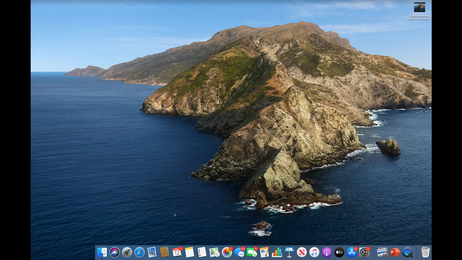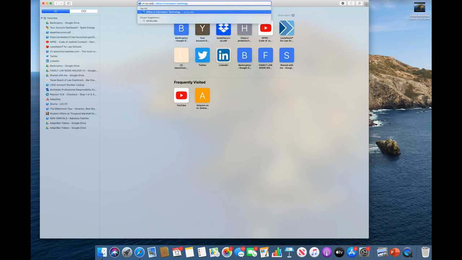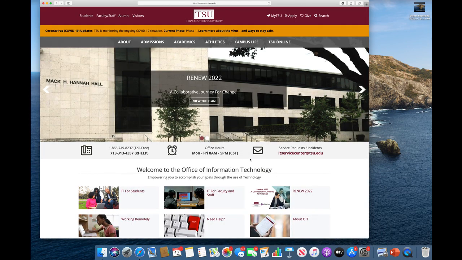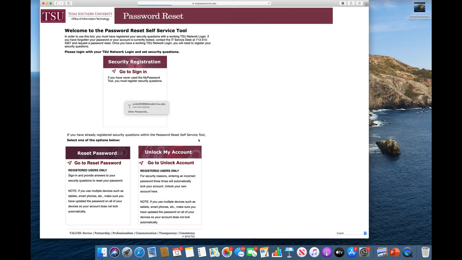First, select the browser of your choice and go to the following address: oit.tsu.edu. Once that page loads, you will scroll to the center of the page and select Reset Your Password. On that page, you will select the block that says Security Registration and hit Go to Sign In. Here, you will enter your TSU email address and password.